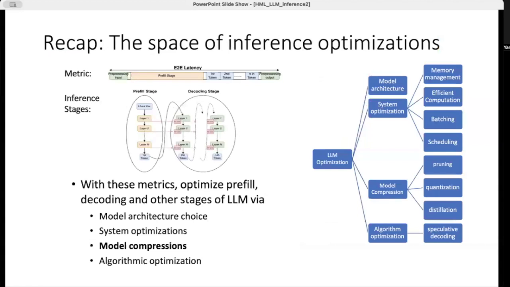This is the full space of inference optimizations. Last time we talked about the different metrics: how can we measure the latency throughout the full pipeline? Of course, we can measure the end-to-end latency, from generating the first token to the full sequence being complete. Regarding the inference stages, there is a pre-fill stage, where you calculate all the key values and generate the first token, and then the decoding stage, where you generate the second token until the last token using the KV cache calculated from the pre-fill stage.